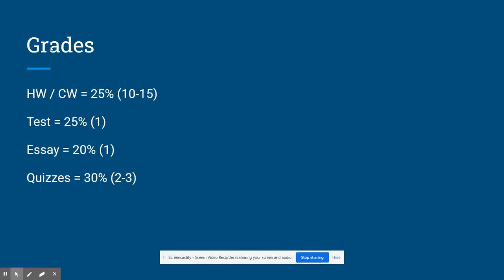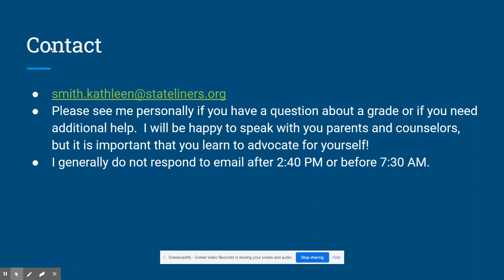Homework and classwork, this is participation credit, filling out study guides, little writing assignments. You can expect about 10 to 15 of those a marking period. You'll have one major test a marking period, one major essay, and about 2 quizzes, although sometimes we have some shorter writing assignments that we lump under the quiz category. So it depends on the marking period and on what's going on.